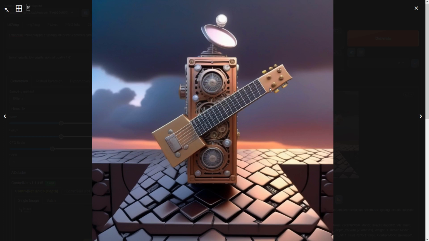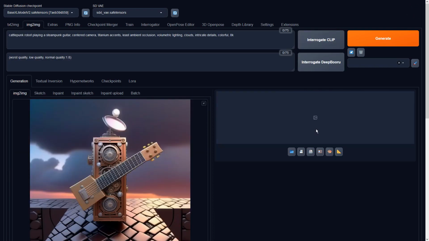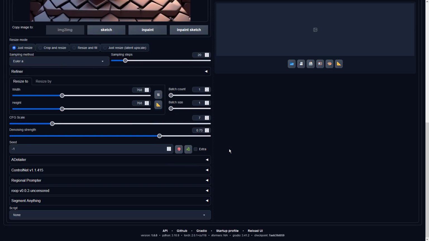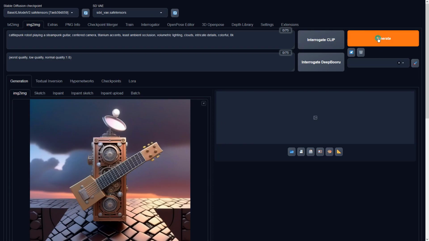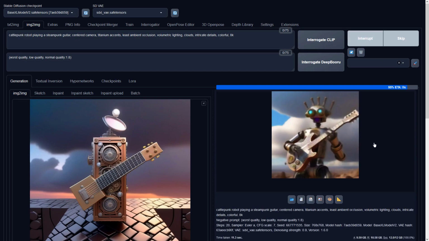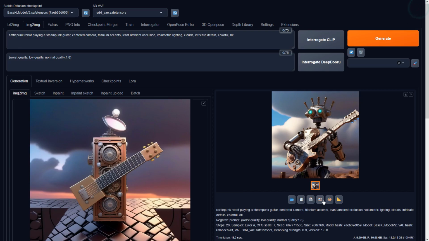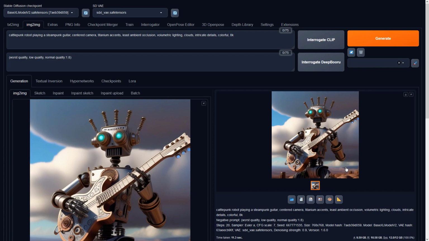Let's send this initial result to image to image. By using Blender, we can fully customize the final output. From here, we'll image to image this result.